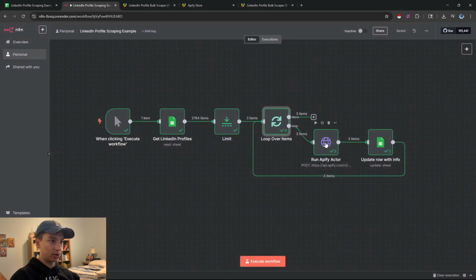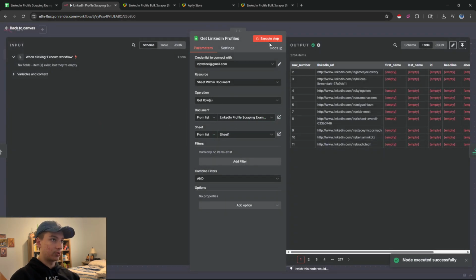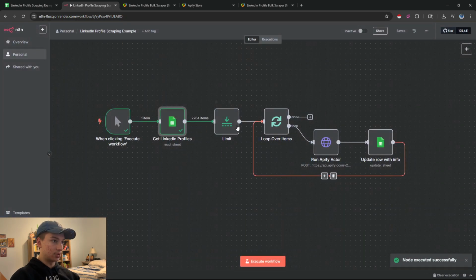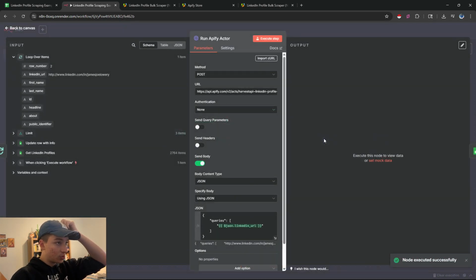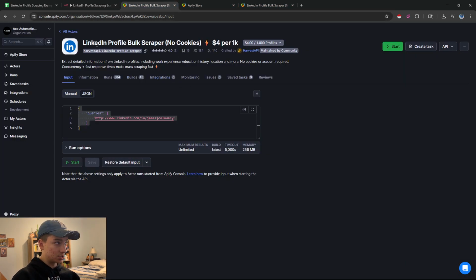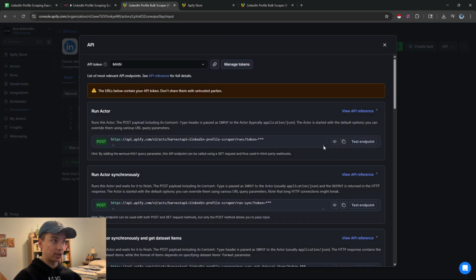And what we're going to do is, if I just test this step real quick. Actually, it's not going to pull through the new data. Let's execute this, and then this one, and then this one. What we're going to do next is set up our Apify scraper. So the way you want to do this is just go to the Apify scraper, basically, and then click this API button at the top right, and then just click API endpoints.